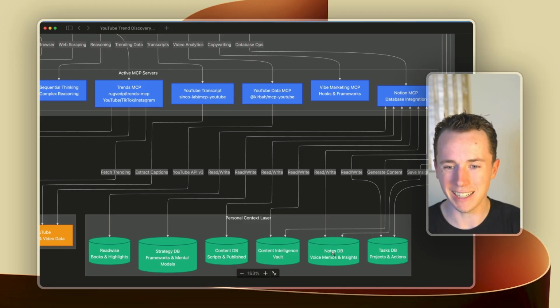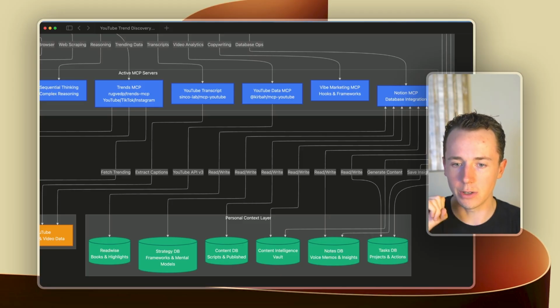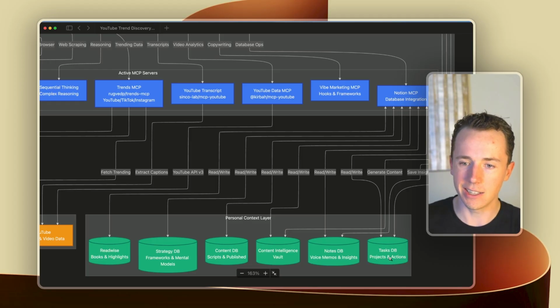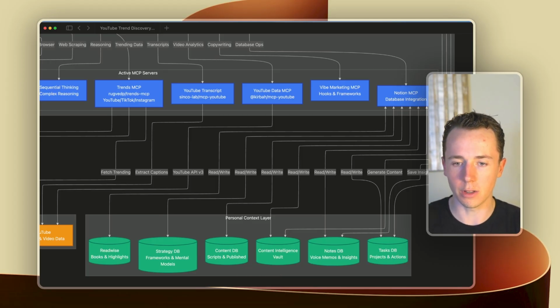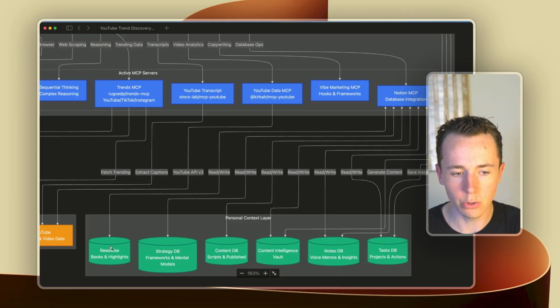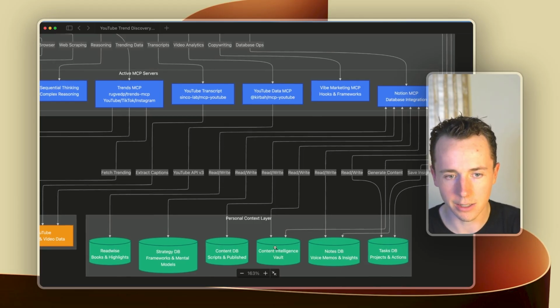I have the notes database. Anytime I have an idea, I record a voice note and it just saves it into the notes database. Then I have the task database. This is less for the content creation, but more for project management. So I'm not going to go into that today, but I'm going to show you the Readwise database, the content database, the content intelligence vault.